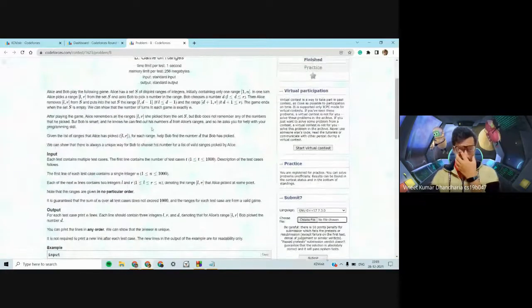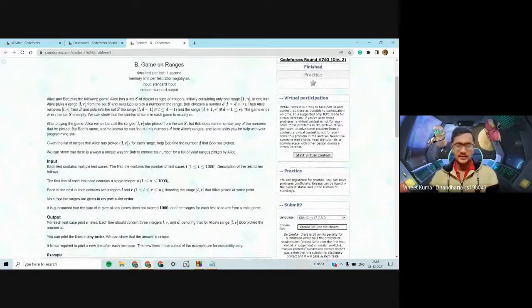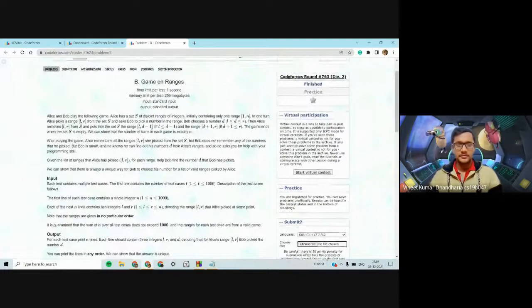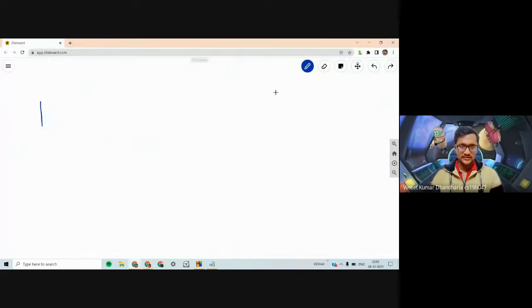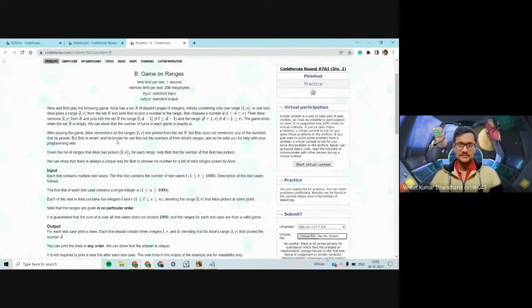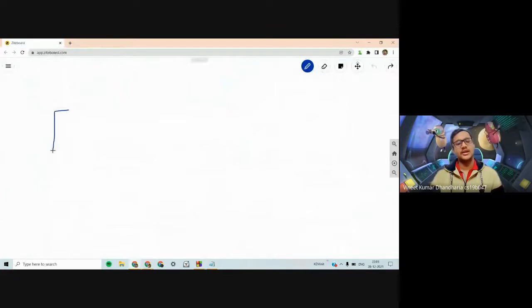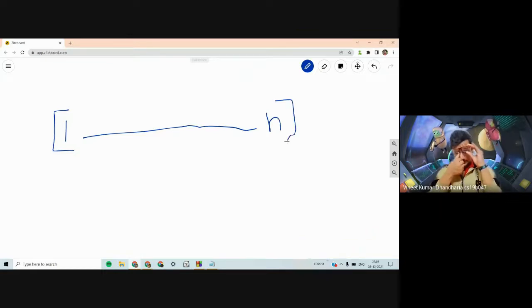Okay, so there is also a nice problem, maybe a bit harder for a B problem. What we are given is that Alice and Bob are playing a game. You have a range of numbers, say 1 to n, which is basically a segment. In each step, Alice will choose a range, which initially is just this particular segment, and Bob will take out one particular element from this.